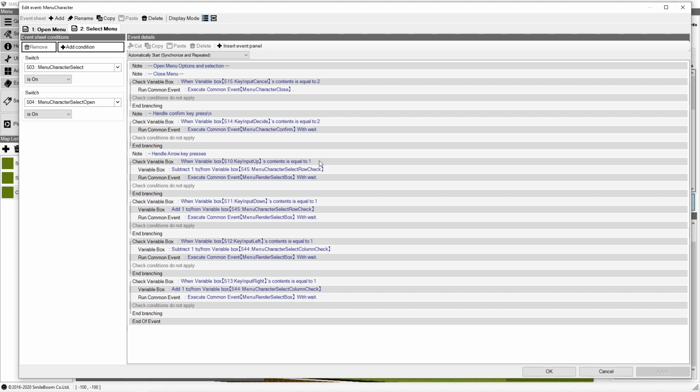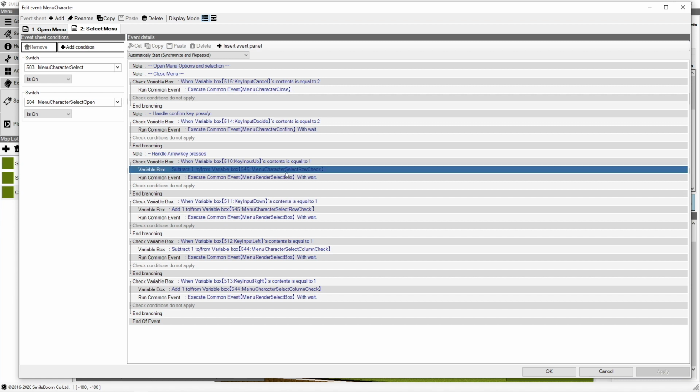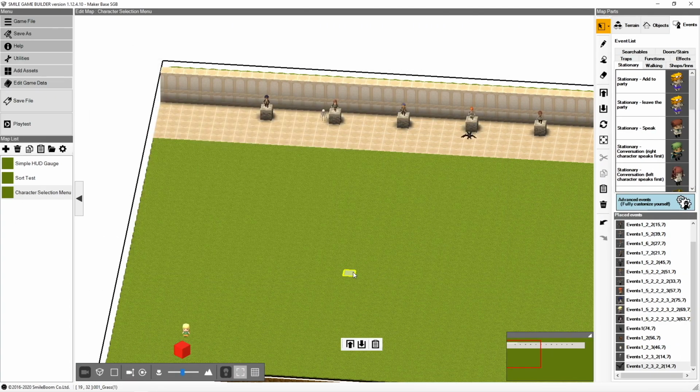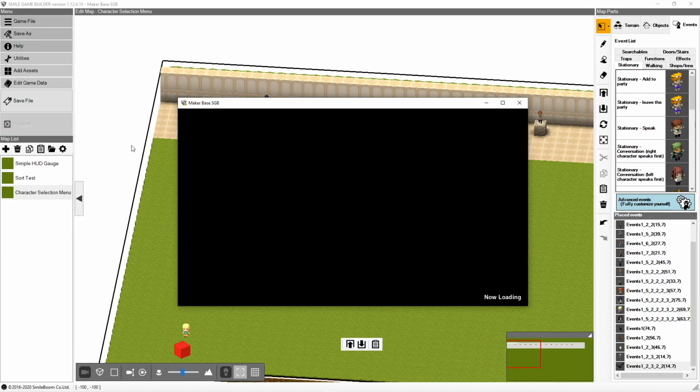1 will be considered held down. So if you're holding down a key and you want to keep performing an action, you want to check for 1. But it happens so fast that if you don't put a wait like I do in the menu character select row check, you will result in super fast movement that's hard to control. So now we've done a full walkthrough of the code used to display the menu. Let's do another demo and talk through really quickly some of those components.